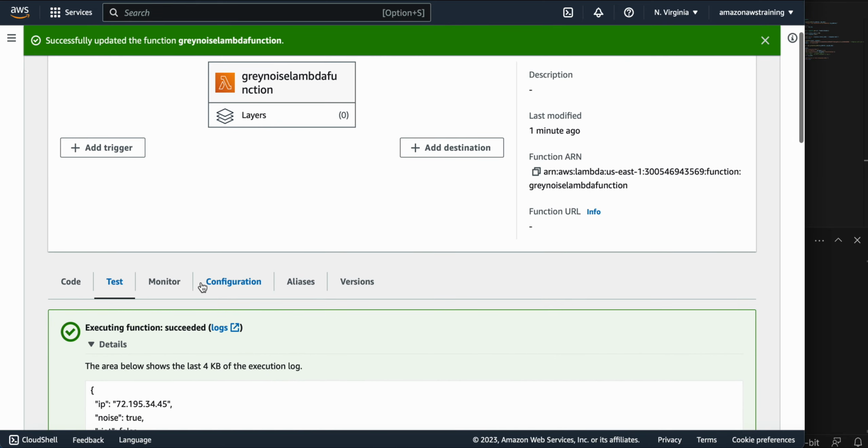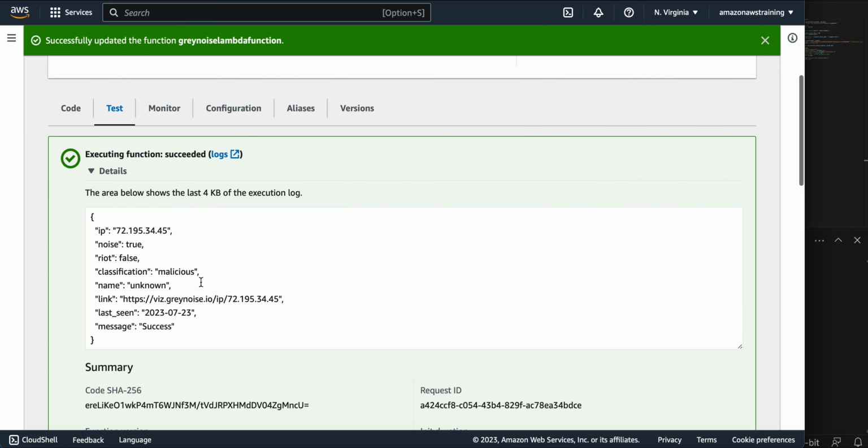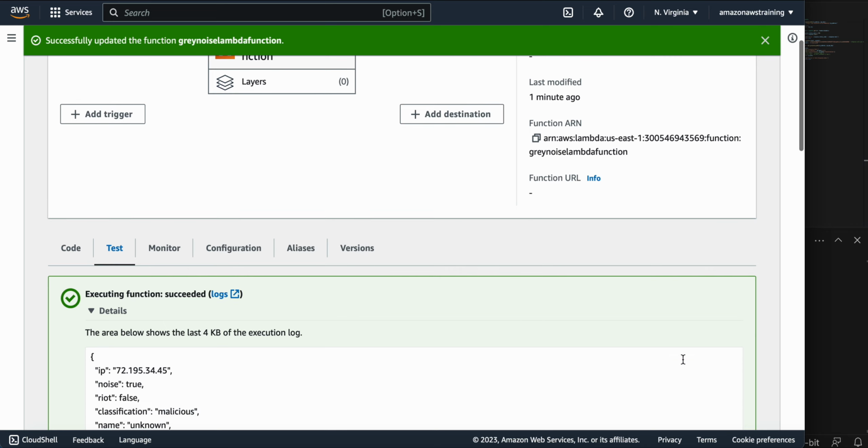Maybe you wanted to add a new trigger where you wanted this function executed on a daily basis or something. You can always do that as well. But yeah, this is just a quick example of how the Lambda function is going to work and what it really means to have a Lambda function created within the cloud. That's very simple, easy to use, and you can always build on it further.